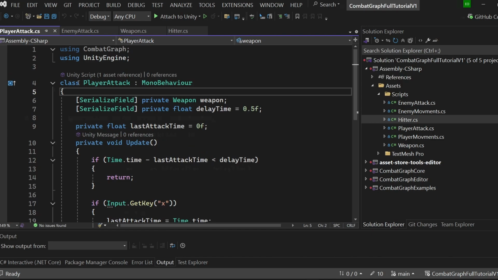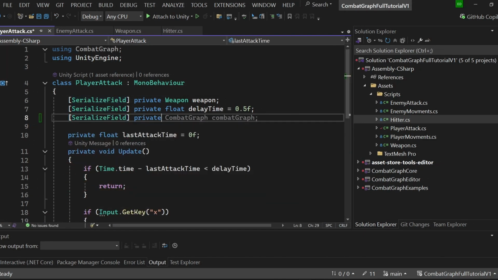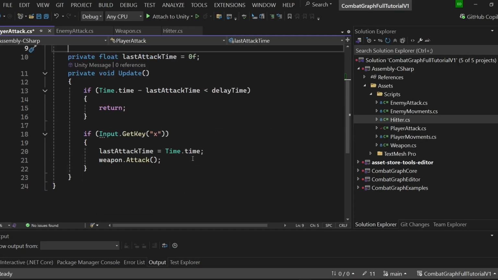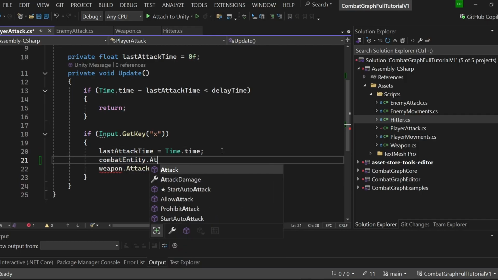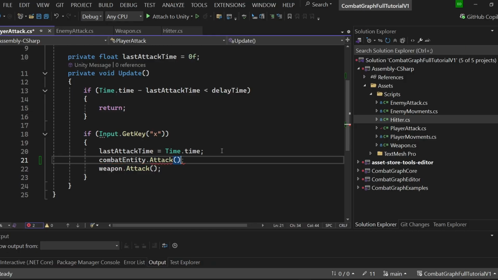Instead, let's focus on updating PlayerAttack. First, we add a reference to the Combat Entity component, so we can use it inside PlayerAttack. Next, we look at the Update method, which handles the key press, in my case, the X key for attacking. Right now, it calls the attack method on the weapon, but it doesn't yet know the attack type, damage, or who is performing the attack. To provide this information, we call CombatEntity.Attack before calling Weapon.Attack, using the ID of our attack, Sword Hit.